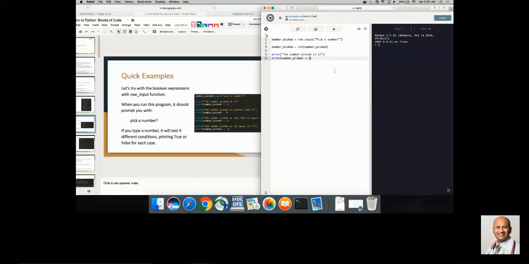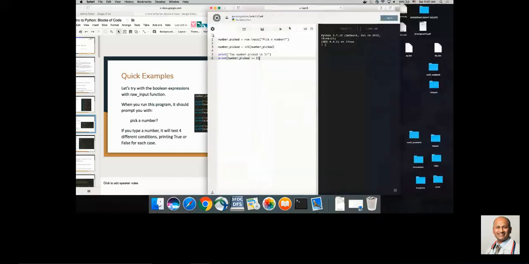So if I run this now, it says pick a number on the right side. So we now have a way of getting information from the keyboard. We type 1, and it says the number picked is 1, true. So you can see that it actually can do these types of calculations.